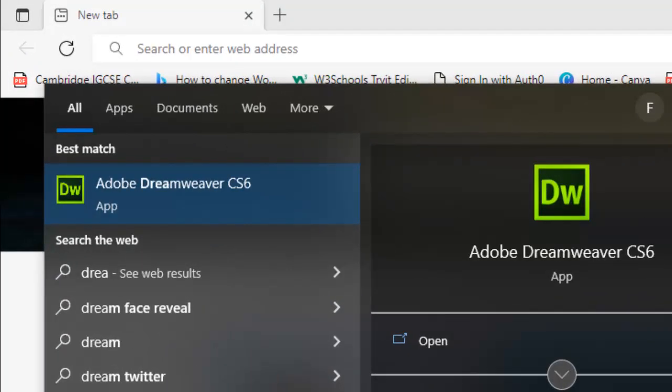Today we are going to learn how to use Adobe Dreamweaver and how to make a website using it. It's very interesting software, so let's explore this.